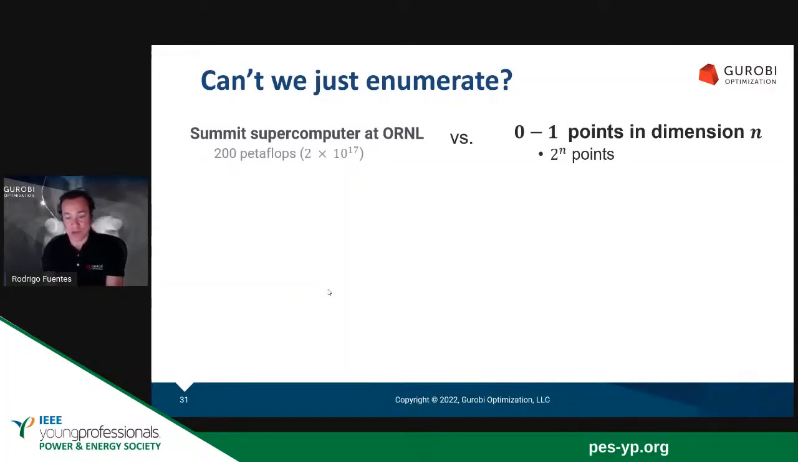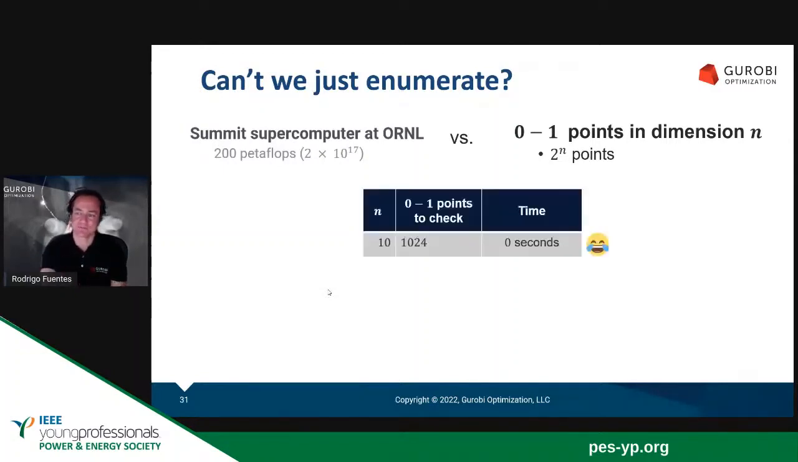The more generators you have, the more combinations to try you have. If we take one interval and n generators, we have 2 to the power of n different combinations of generators. If we want to look at each of them separately with this supercomputer, let's see how long it takes. If we have 10 generators, we have 1024 combinations, right? 0, 1 points to check. And that will take for this computer no time, 0 seconds, right? Because we're dividing 1024 by 2 times 10 to the power 17.